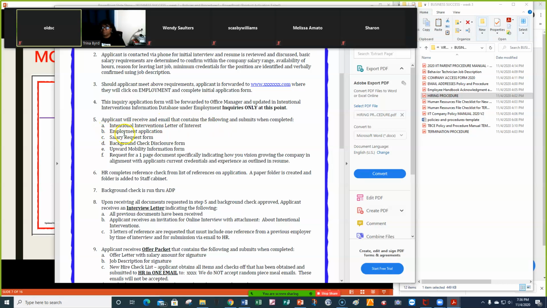Letter of interest, employment application, salary request form, background check, upward mobility information form, and request for a one-page document specifically indicating how you envision growing the company in alignment with the applicant's current credentials and experience as outlined in the resume. That's that guy I was talking about. So now you've got something to go on. You're going to get this one-page document, and you're going to get to know a little bit more about them.